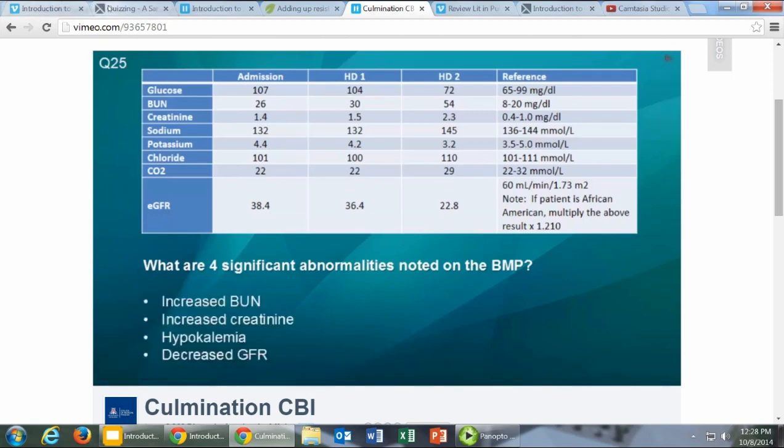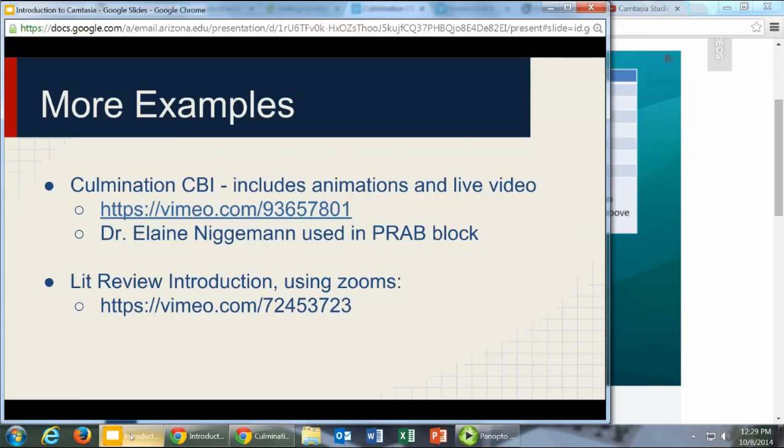So again, this was kind of the first go we had at the quizzing, and I'm eager if anybody else wants to try it out. It'd be kind of cool to use it again.